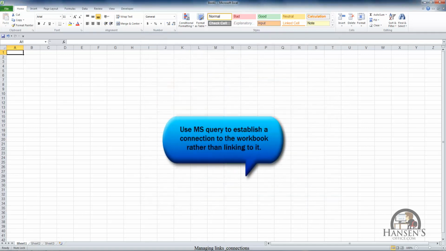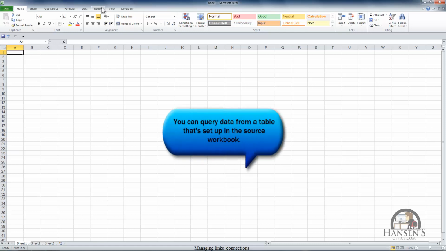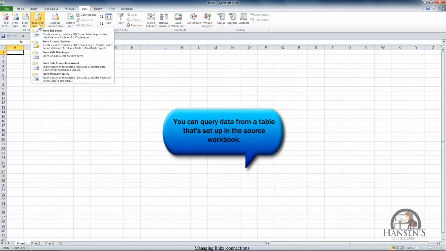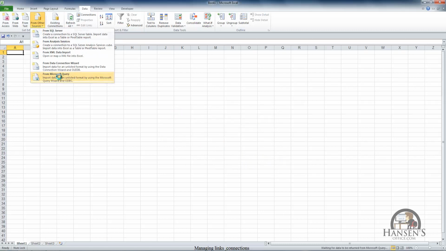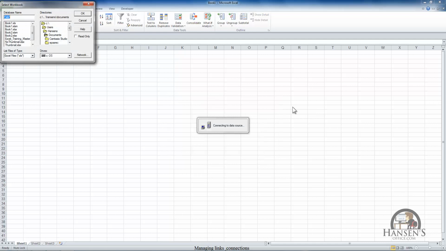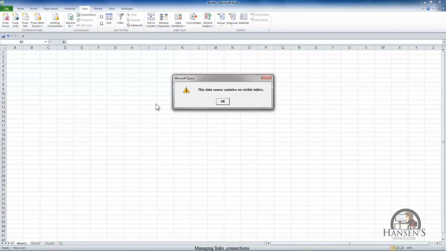There is another way to get data out of another workbook into a workbook, and that is to use MS Query, Microsoft Query, to query the workbook you're trying to get data from. To do that, go to Data, left-click From Other Sources in the Get External Data group, left-click From Microsoft Query, and then choose Excel Files. Acknowledge that, left-click OK. And the workbook that I'm after is actually on my desktop, which I can reach by doing that, and it's Workbook 2. I'm going to acknowledge that, left-click OK.